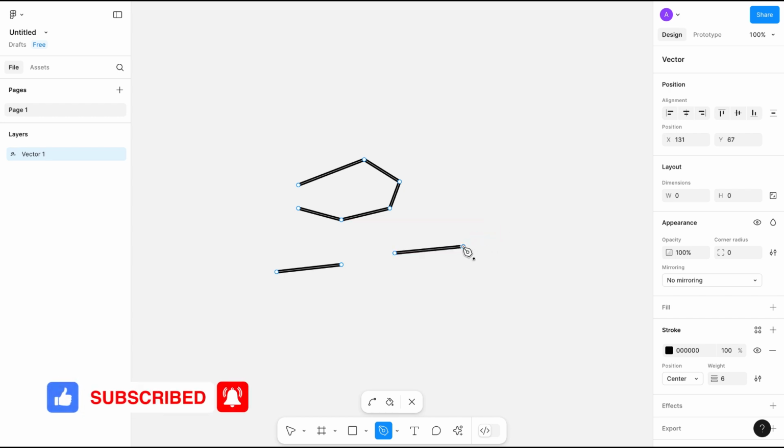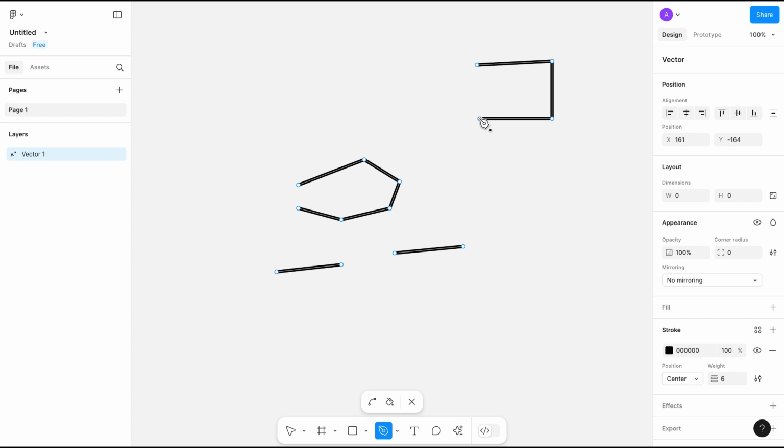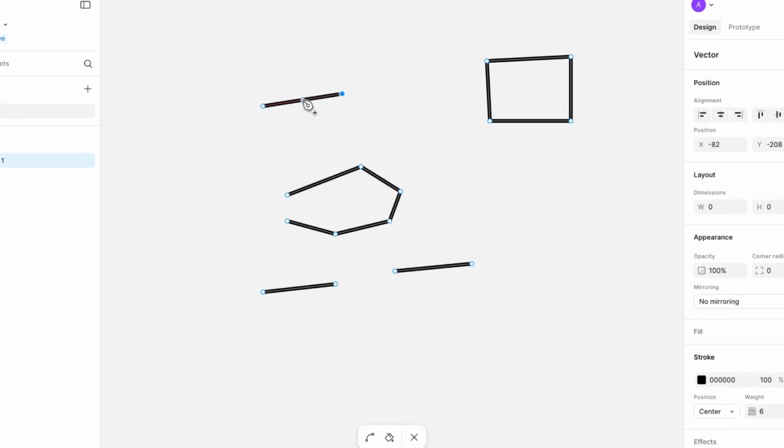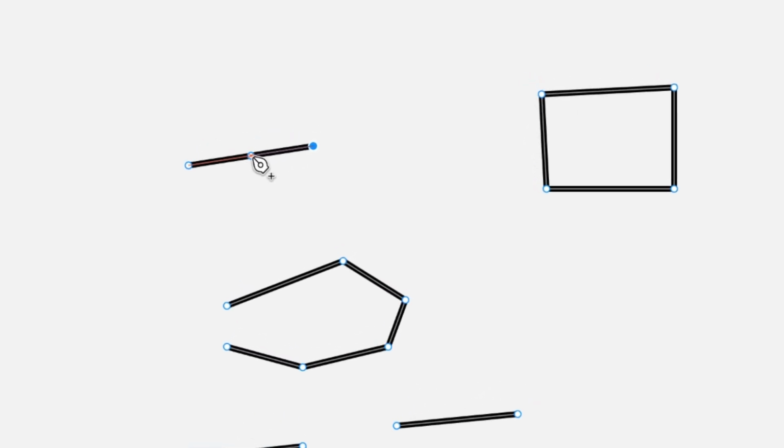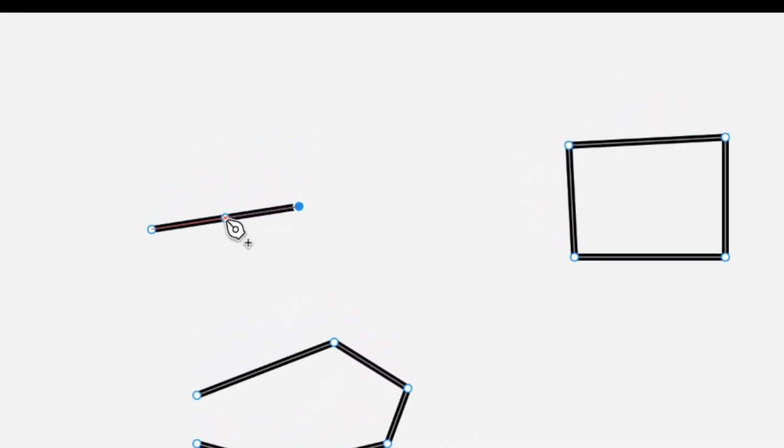And what if I want to create a closed path? We can do it just like this, and we have to connect to the first node where we started, and this is done. Now let's create a line here first, and if we hover on this line in the middle, you can see a plus icon below the pen tool. It means that we can add a node here. After clicking, it adds a node.